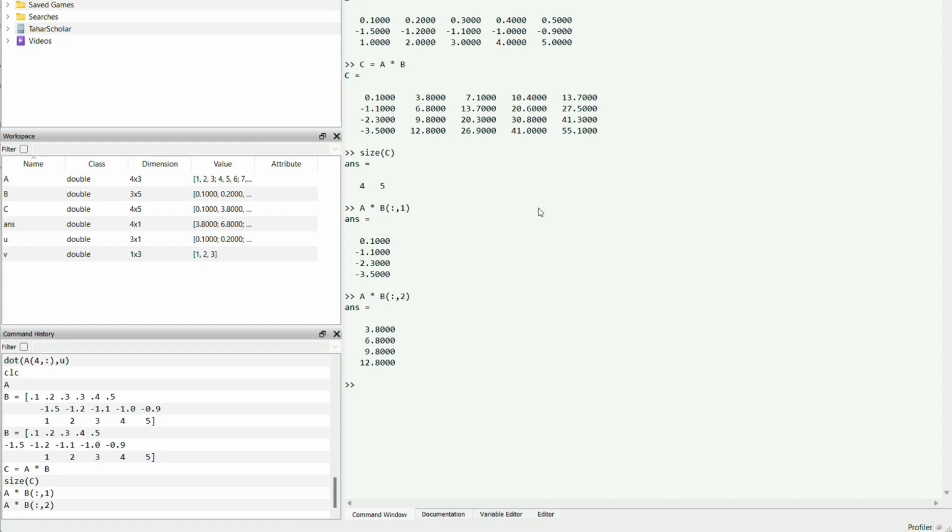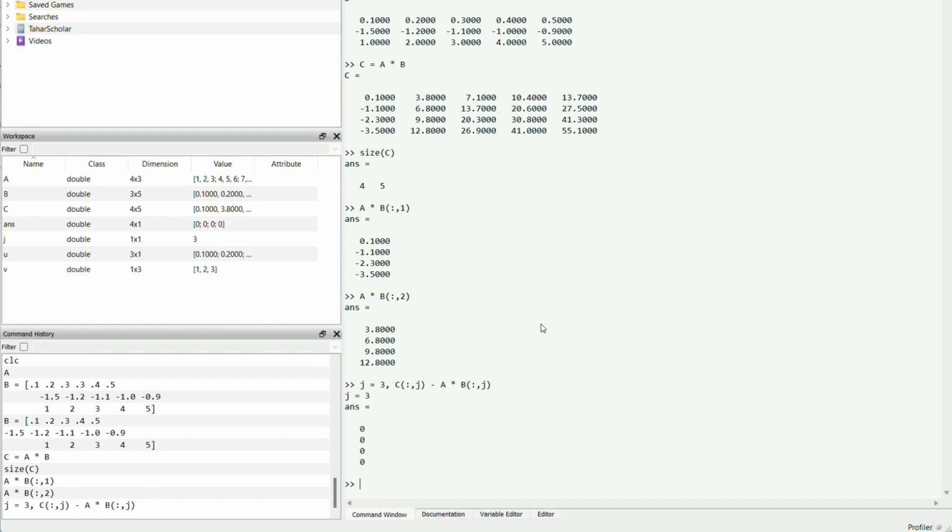And you can, for example, check, say J equal 3, and C, the column J, minus A times B, column J. The jth column of B, multiplied by the matrix A, must be equal to the jth column of C. So the difference must be equal to 0, whatever J is: J equal 1, J equal 2, till J equal 5. So let's do that. And as you can see, it equals 0.